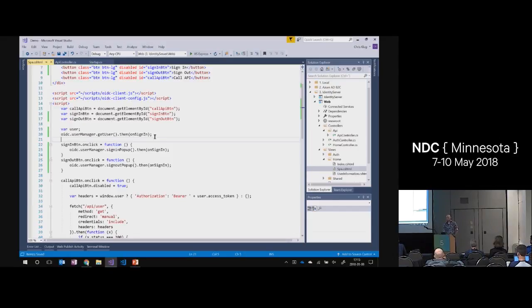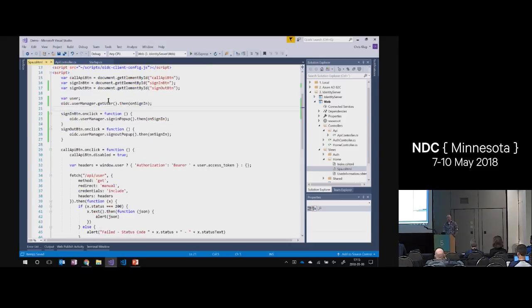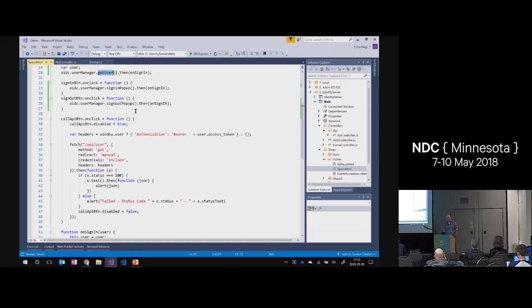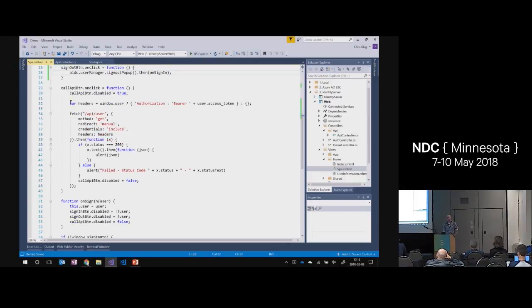So what I'm doing in here is basically when we come into the page, I check to see if the user is already signed in. If that is the case, then I activate some buttons. When signing in, I tell the user manager from the OIDC client library to sign in the user. Signing out, I tell them to sign out using the OIDC client manager. And calling the API says that if there is a signed in user at the moment, add an authorization header and a bearer token to my request and make my request to the web server.